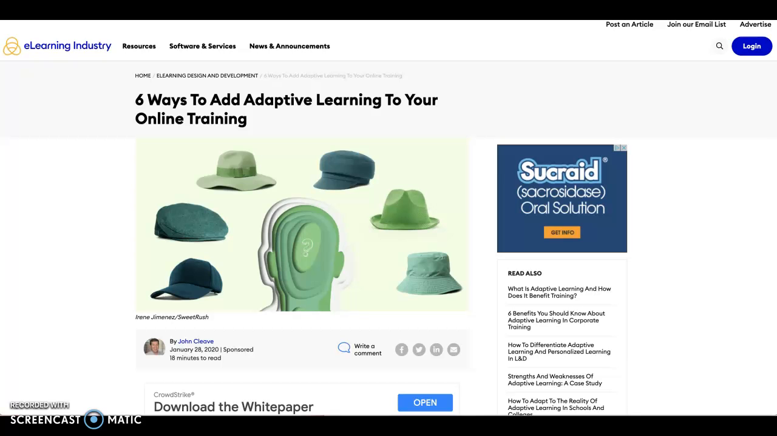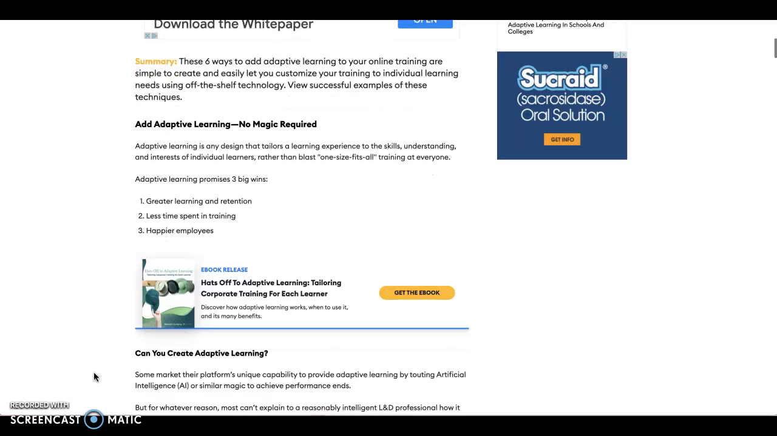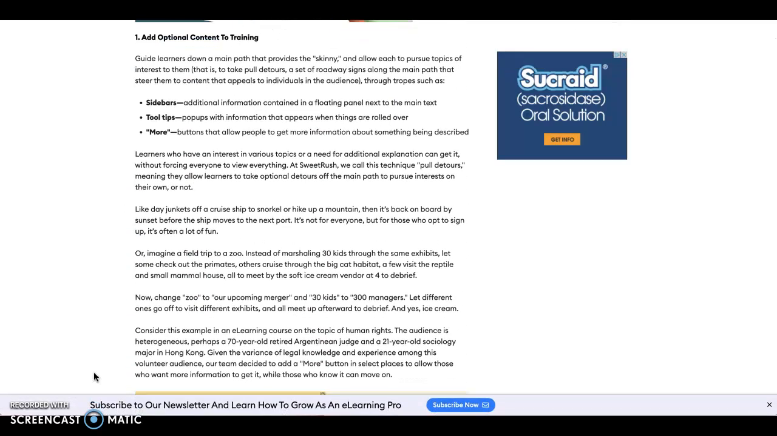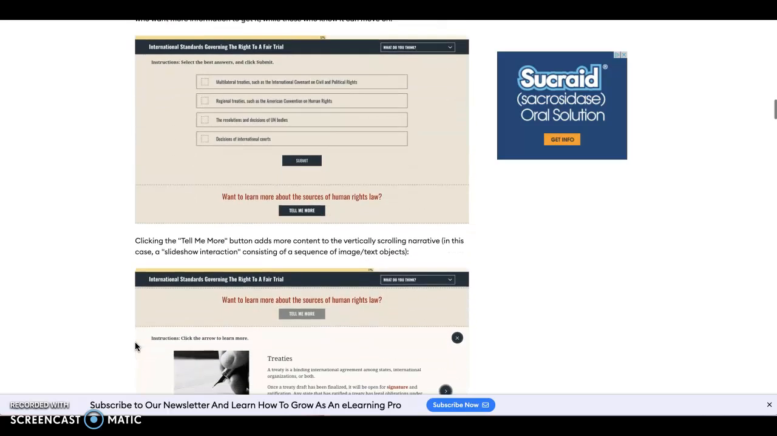The first option presented in this article is to add optional content to training. For this option, all learners walk through the same path, but you are able to provide additional resources, either through sidebars, pop-ups, or more buttons, to allow learners to read more about the areas they're interested in, or to spend more time on content that confuses them. This is an example of a pull detour. Here is a visual of what that might look like.